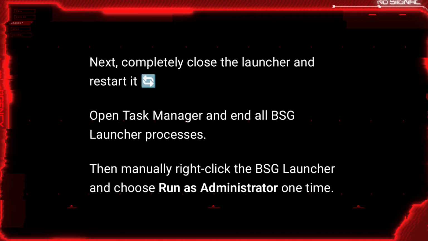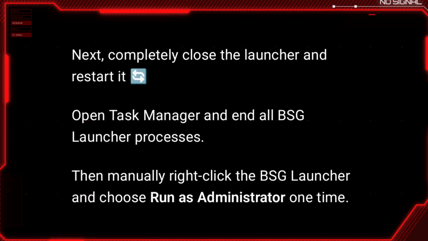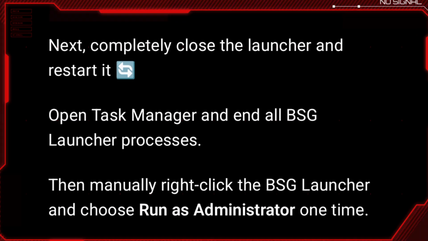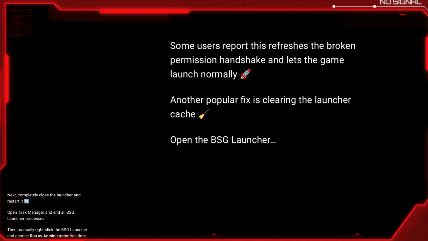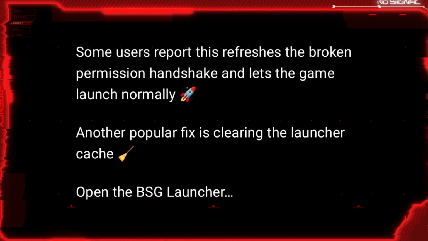Next, completely close the launcher and restart it. Open Task Manager and end all BSG launcher processes. Then manually right-click the BSG launcher and choose Run as Administrator one time. Some users report this refreshes the broken permission handshake and lets the game launch normally.